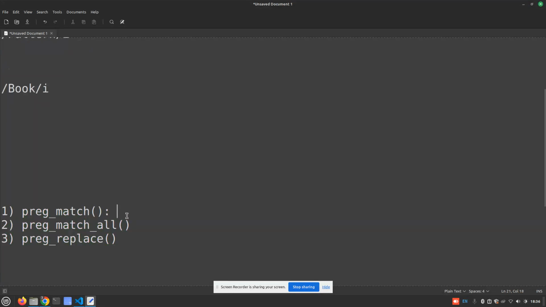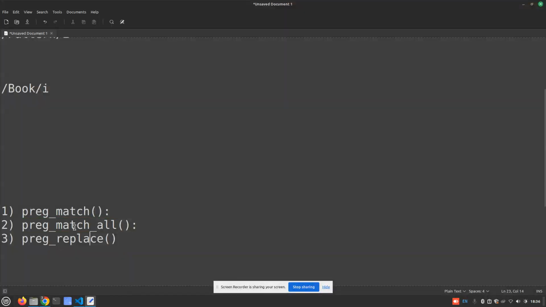So we are done with preg_match here. Let's go to preg_match_all. Let me maximize. So we do also have preg_match_all. This function returns the number of times a specific search pattern has been found in a collection of characters.